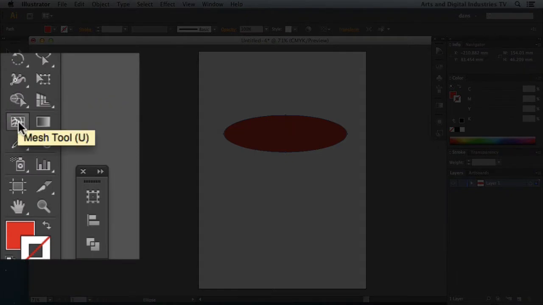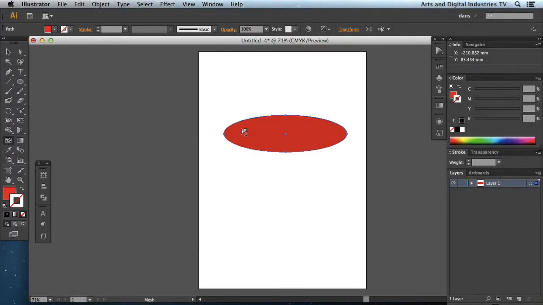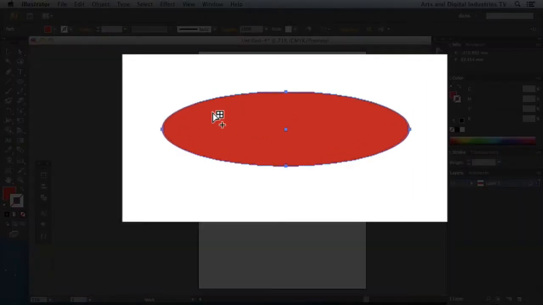Now, how the mesh tool works is it divides the object up into different areas, and you do that by placing a grid over the object. And the key to this is to keep it simple. Don't add too many points. So I'm just going to add one here, another one probably there, another one there, and then finally another one there. So I've got my grid.